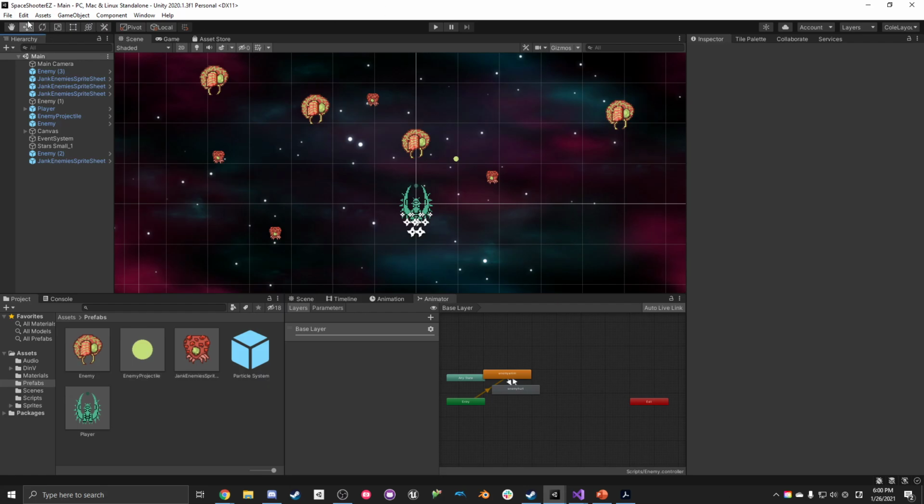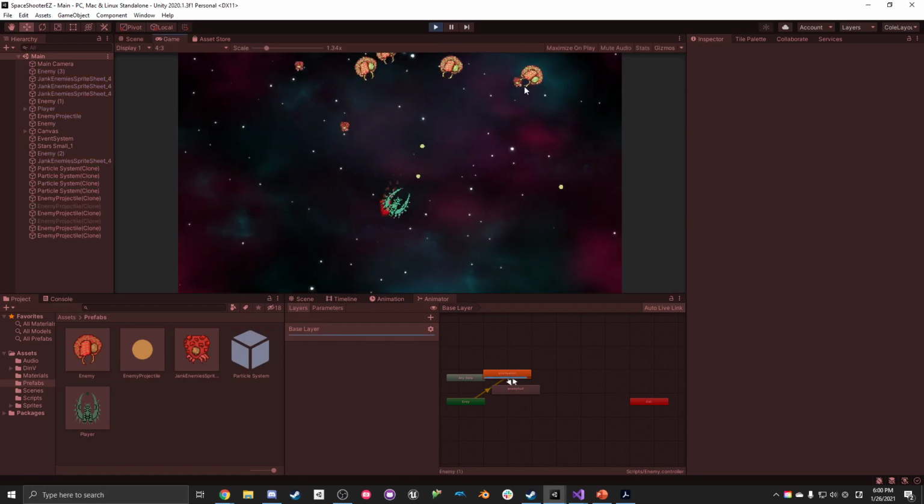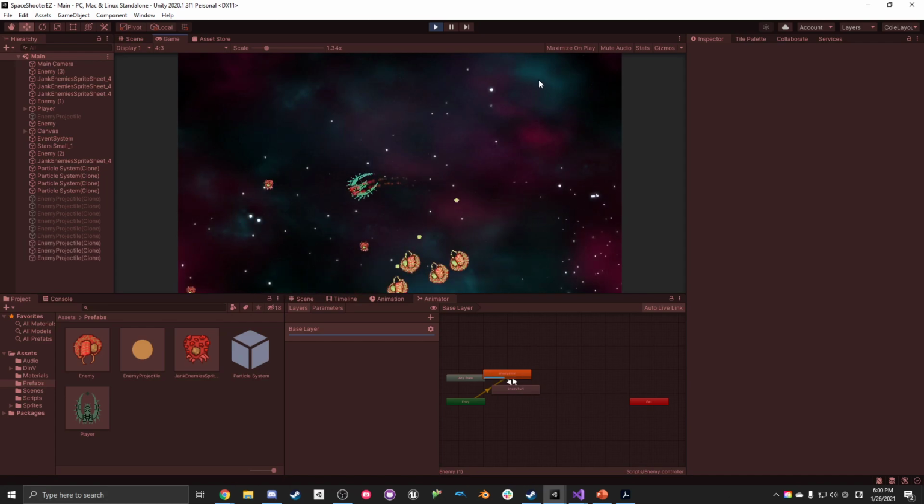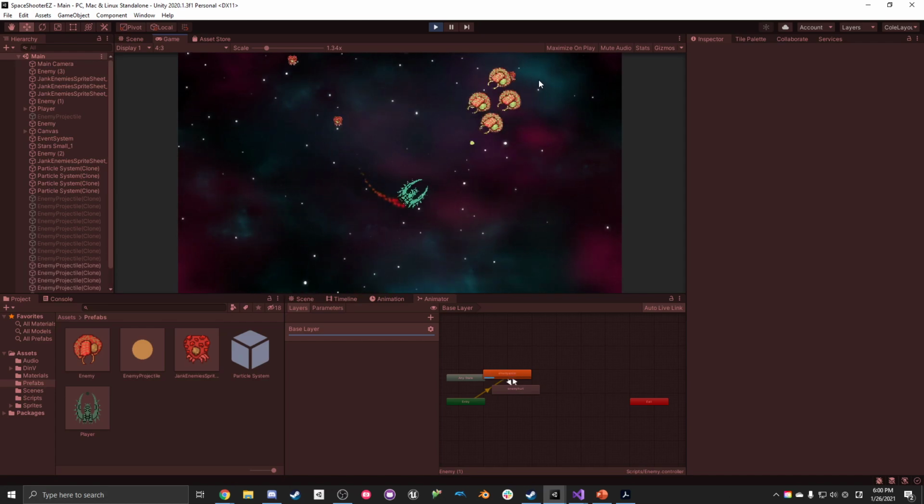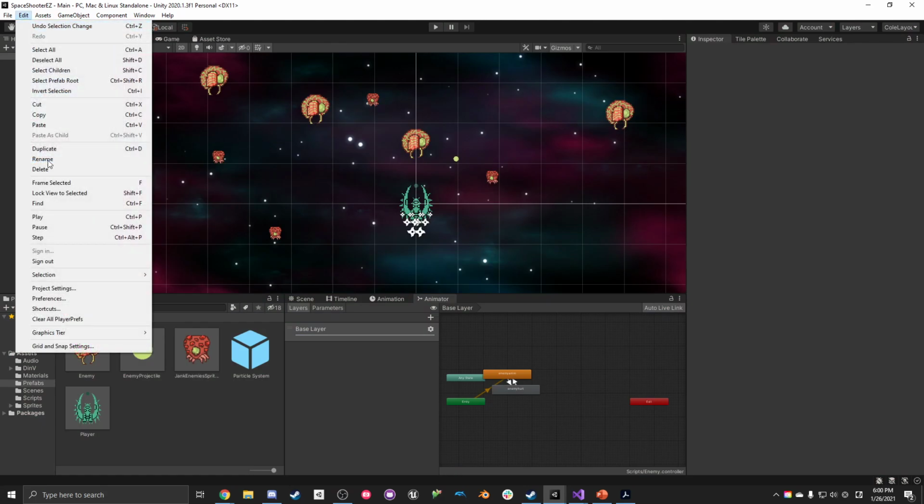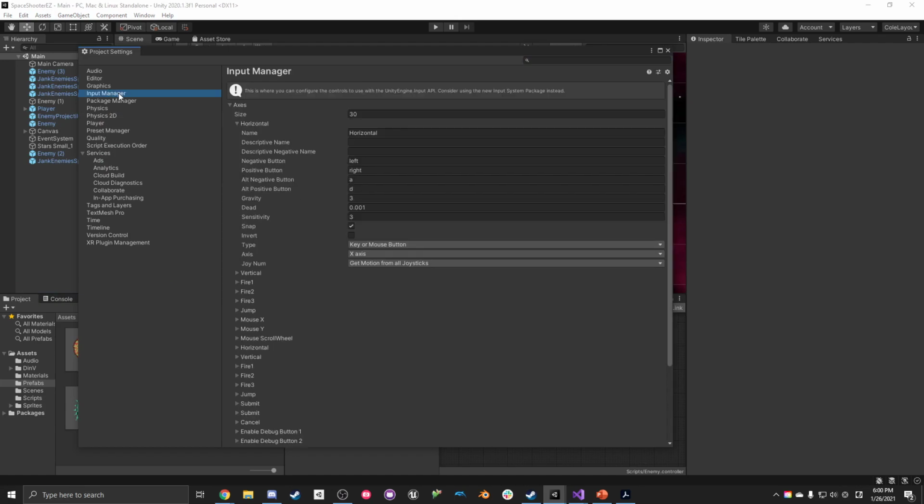Yeah, let me go over this. So my player moves with WASD, but I can also have him move with the arrow keys. That is possible because Unity has a built-in thing for input. It's right here, Input Manager.